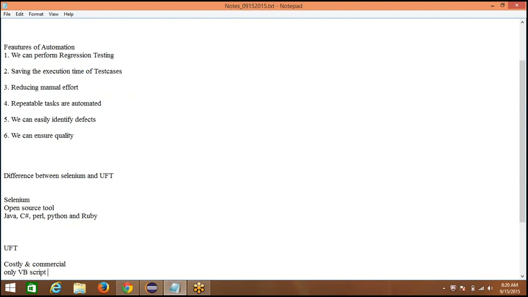And nowadays there is a tool which came into the market from the UFT people, I mean to say the HP people, that is called LeanFT. With this LeanFT, what they have done is integrated UFT features with the Selenium features. They have released the beta version, and in the future they are going to integrate more Selenium features with that. But as of now, if you consider UFT, it supports only VBScript.